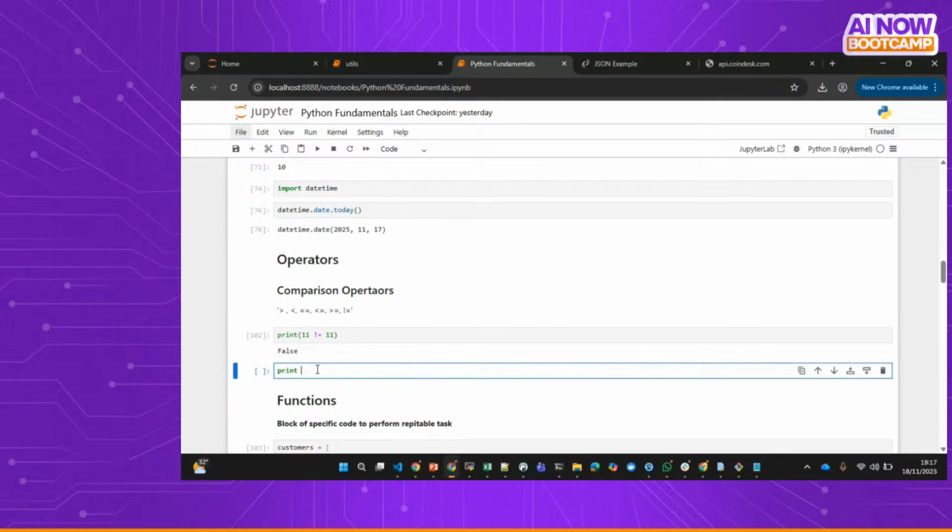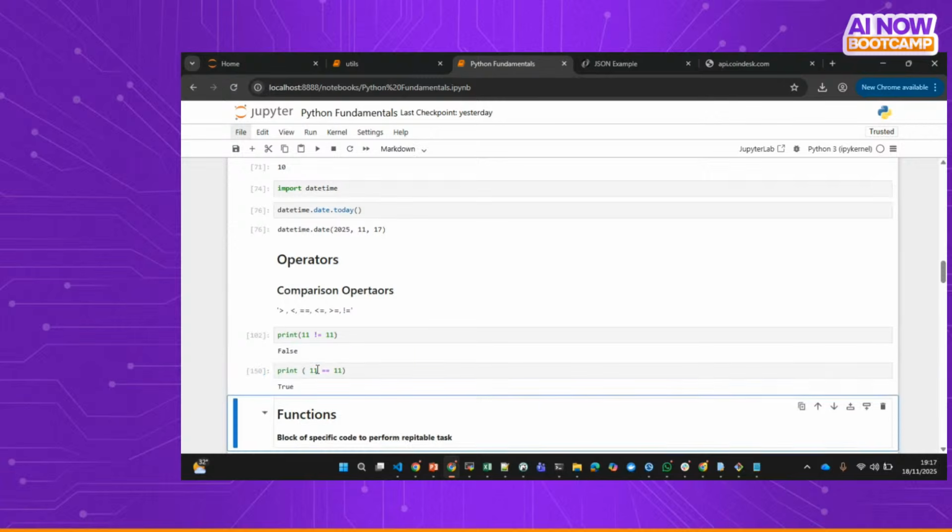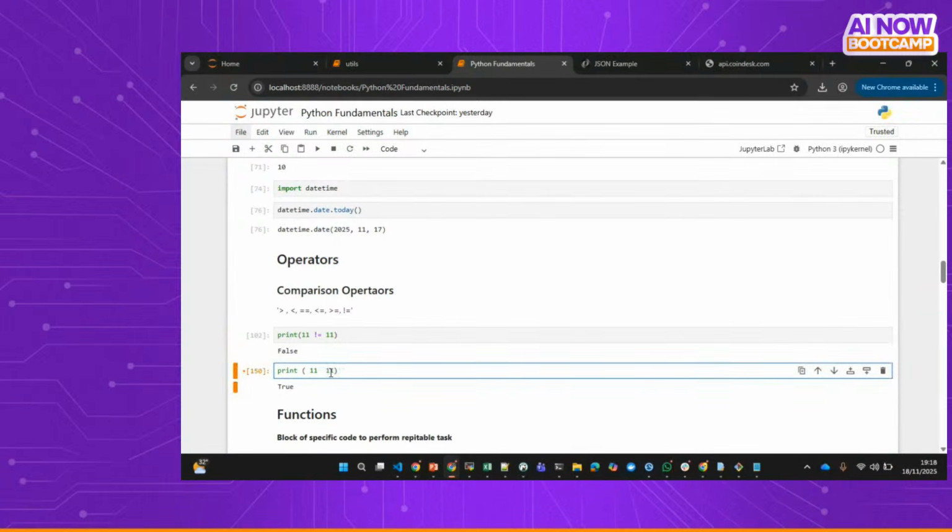So we're also going to take the example of trying to compare 11. So is 11 equals to 11? This is true. But if you want to go the opposite route, the opposite of the equals to comparison, you're going to put the exclamation mark and put it out there.